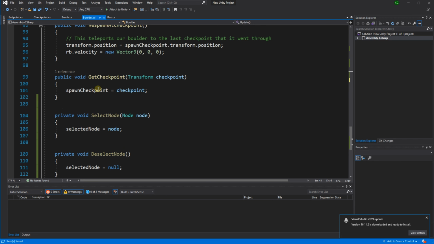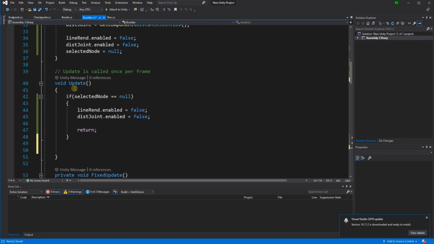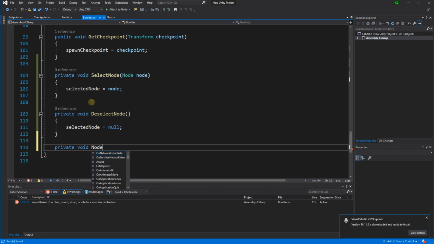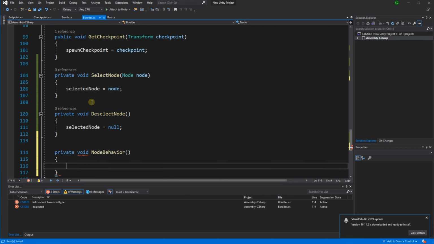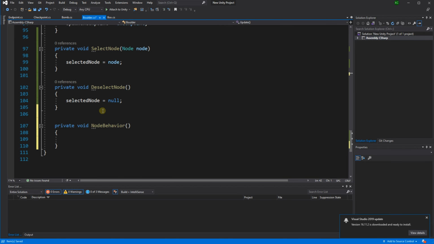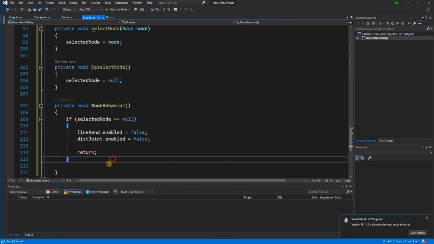In fact, I'm just going to put this in a method on its own, so we're not cluttering up our main Update method. So: private void NodeBehavior, and then let's just throw this into here, and I'm going to just call NodeBehavior from Update. So that's how you call a method, and then we just have that. So far so good.